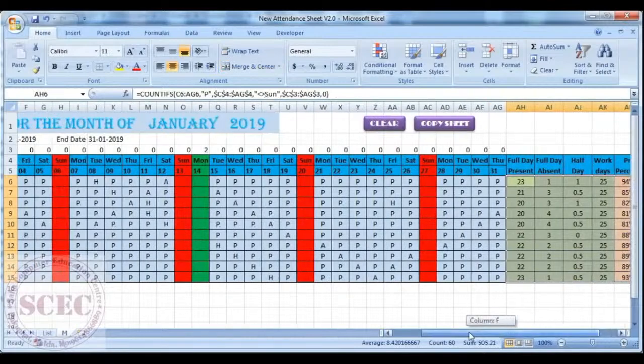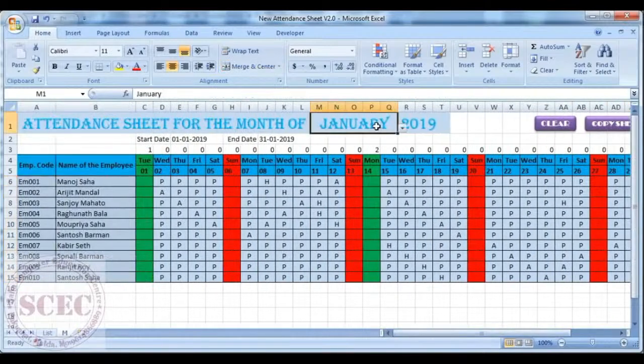And as you complete your attendance for the month of January, you can copy the sheet for the month of January, that is here, it's January, and you can clear this data from here with this clear button.